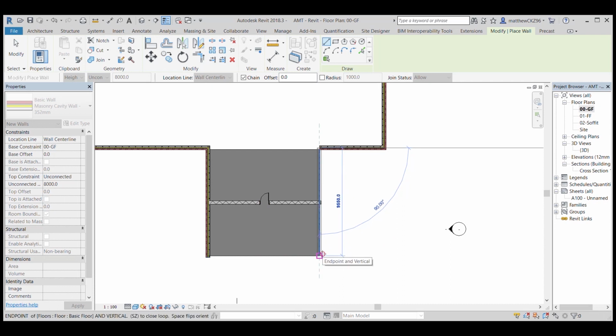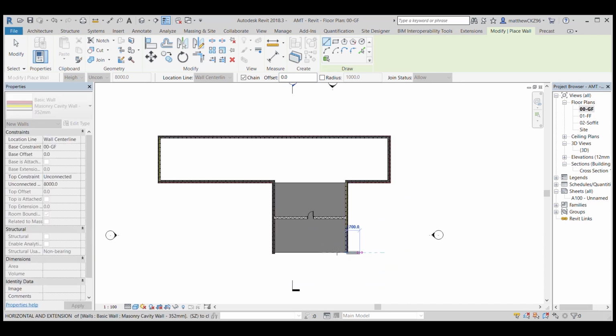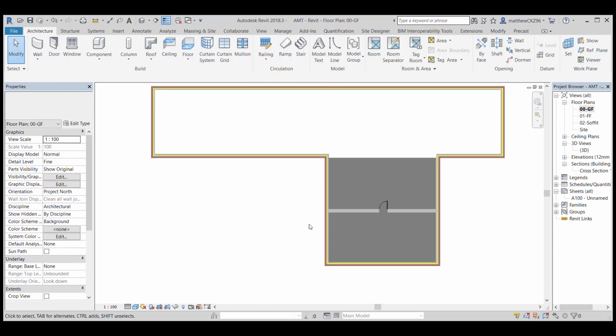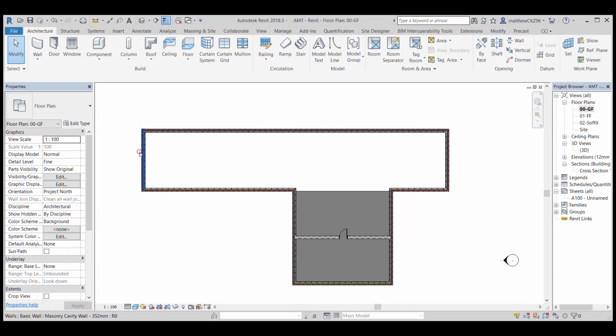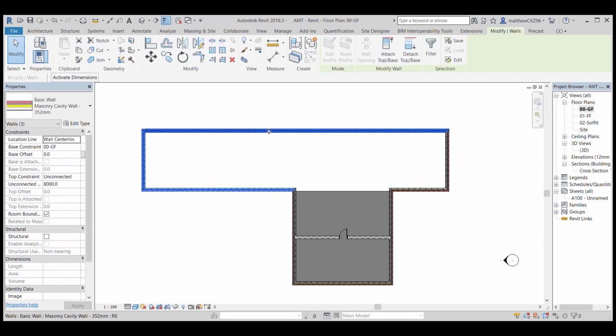Pull that down, 9,550, that's fine. Go across, 9,550, that's fine. Right, so there's our chain of walls. If we click on our new walls that we just drew, all those walls, notice that the top constraint is still unconnected and it's 8,000.